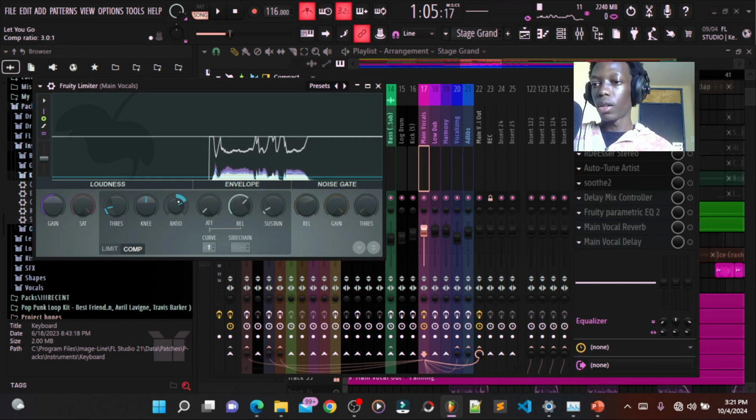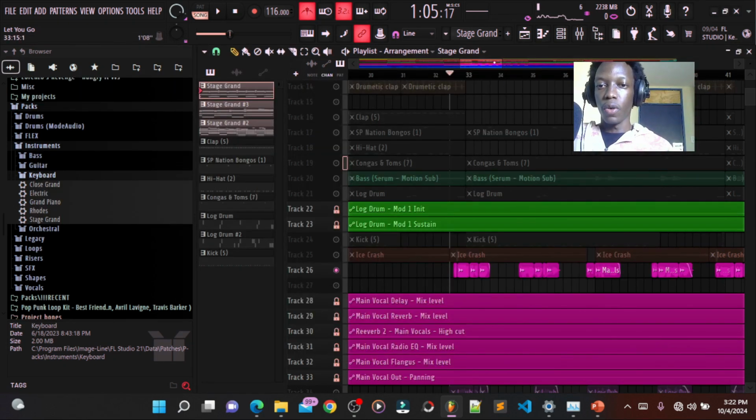Kind of like a hard compression with the ratio at 3:1. I usually just keep my ratio at 3:1. What basically makes the compression hard or not hard, the strength of the compression, is how low I set the threshold relative to how loud the vocals coming in, the dry signal, is.